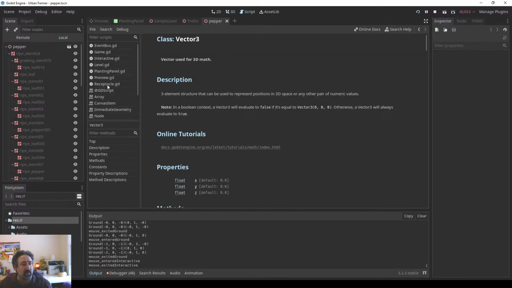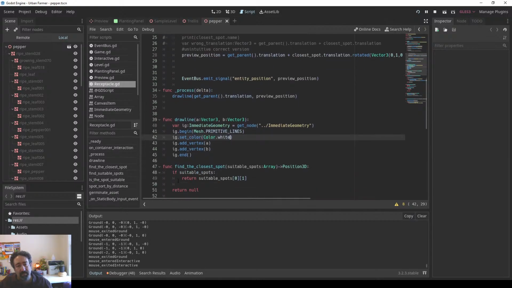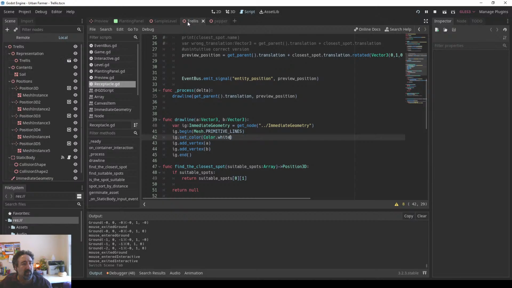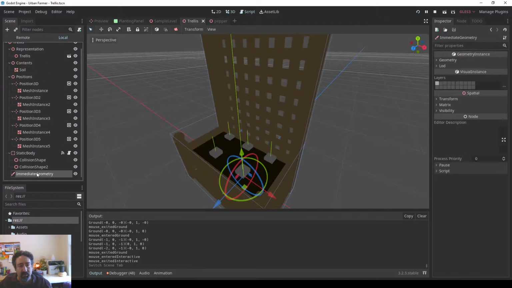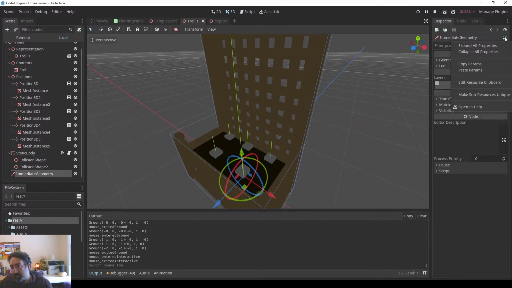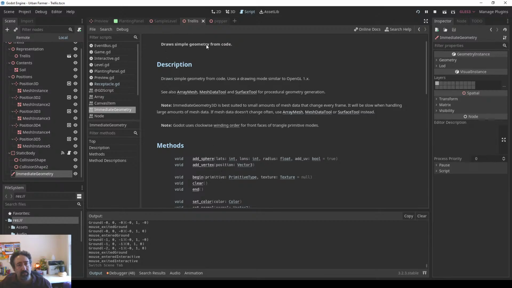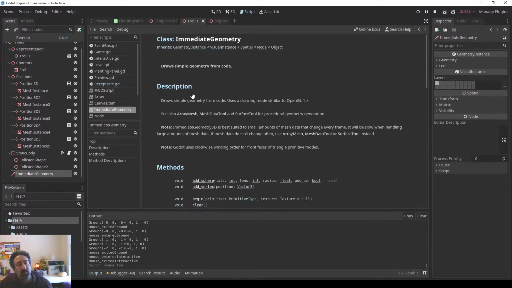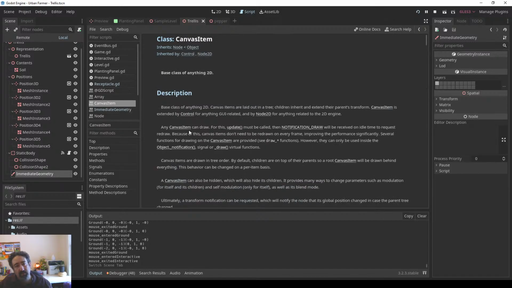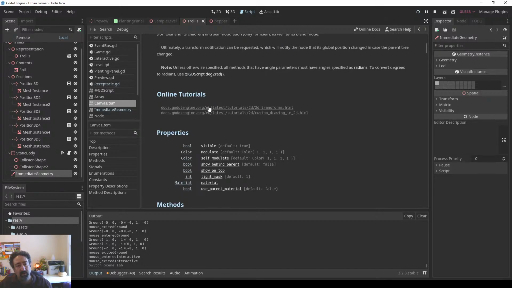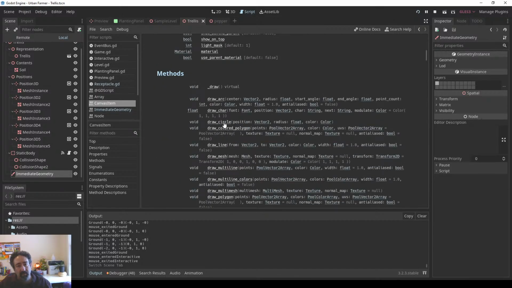If that code would be in the trellis receptacle here, find our well, get this immediate geometry. It turns out it actually has a method where you can draw simple geometry on the screen. If we were working with 2D, canvas item would have draw calls. You can draw arcs, lines, circles, that kind of thing.